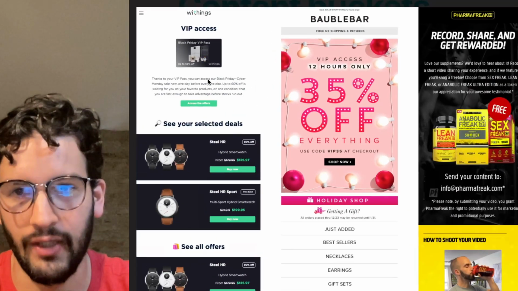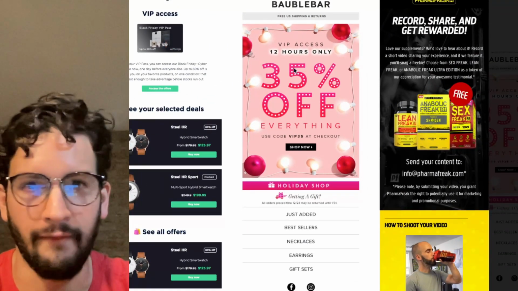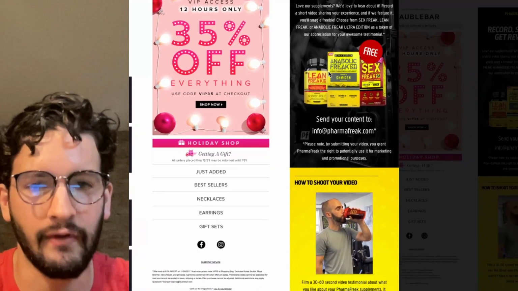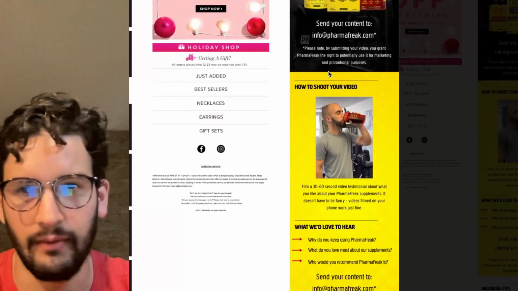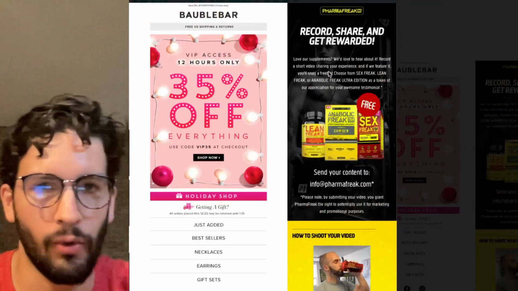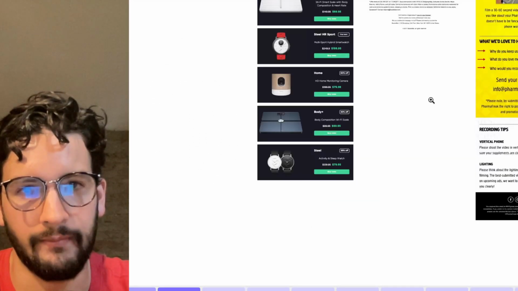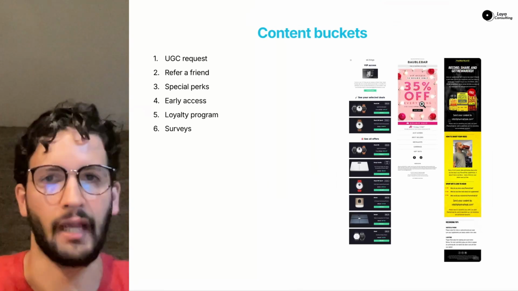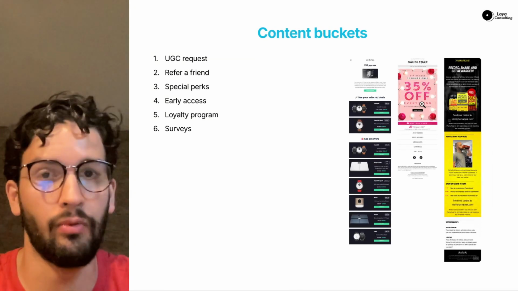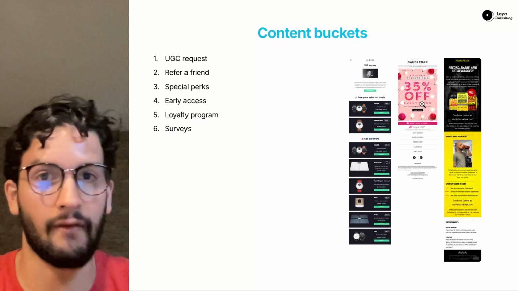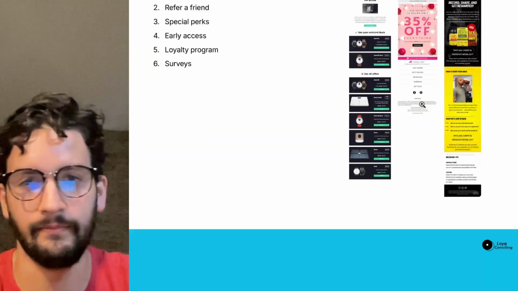So here are some examples. VIP access here. Here we've got VIP access again. And here we've got a UGC request type email, right? So record, share, and get rewarded, etc. So you get the point for this specific segment, which again is extremely valuable, and you'll get a lot of money from this as well.